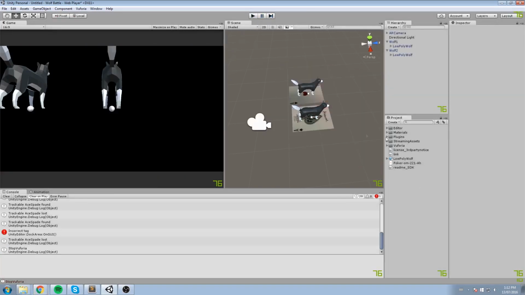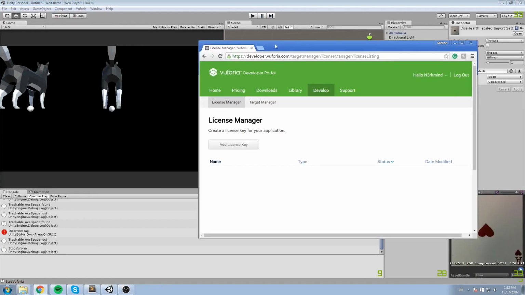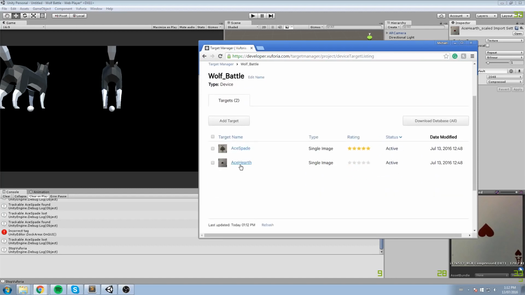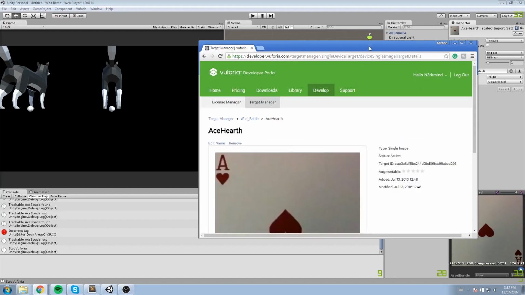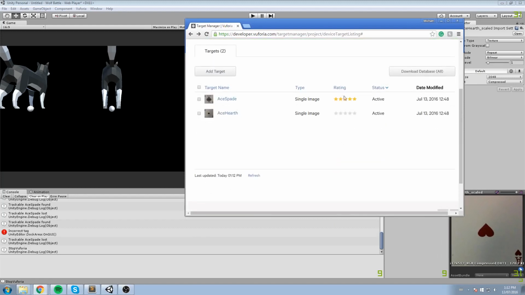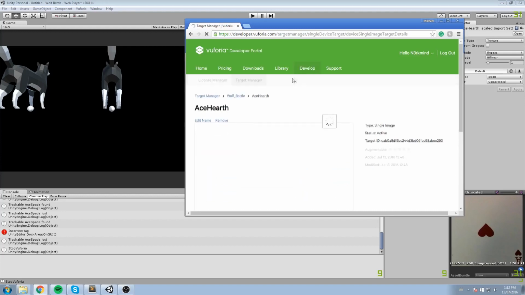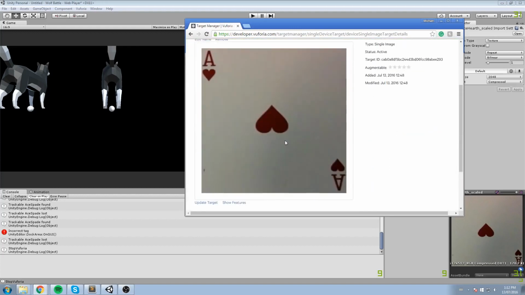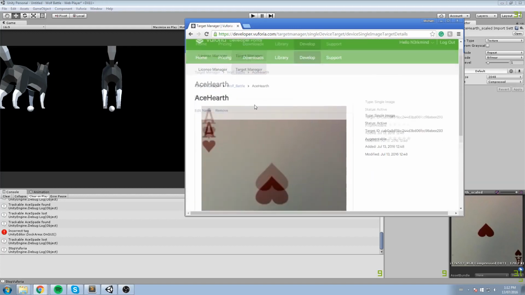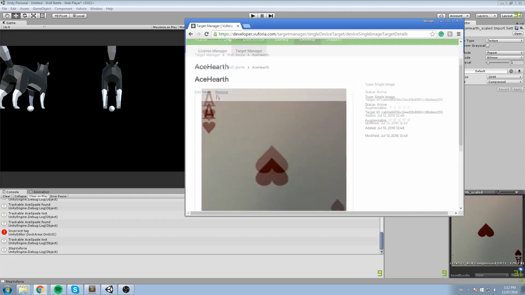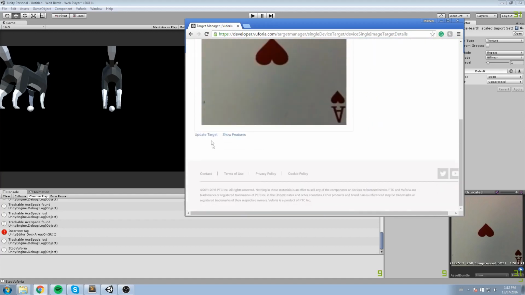So here's what I'm going to be doing, and hopefully this works. I'll be going back here in the target manager, go under my wolf battle, and find my Haze of Heart. Here it is. As you can tell, it says right here the rating is 0 star, and that's because it's really hard to track this kind of object. Now I'm gonna hit remove, or can I actually change? Oh, update target right here.